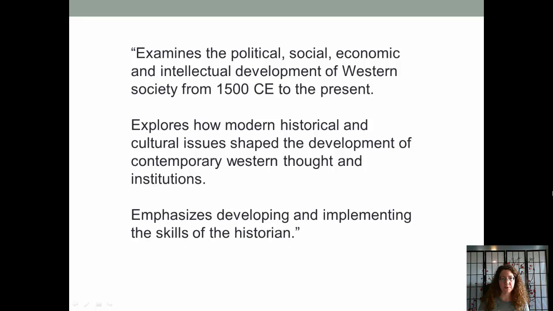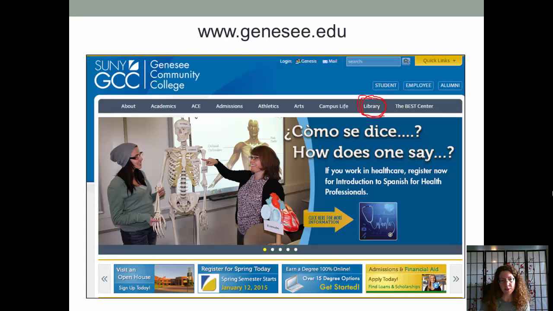The course description is as follows. History 105 examines the political, social, economic, and intellectual development of Western society from 1500 CE to the present. It explores how modern, historical, and cultural issues shaped the development of contemporary Western thought and institutions, and emphasizes developing and implementing the skills of the historian. This course meets the SUNY requirement for Western civilization. This course is 100% online.